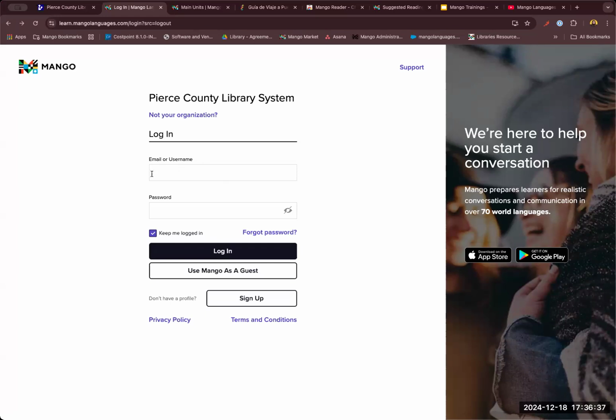Once you create an account, all you have to do is enter your email, username, and password, and you'll be able to access Mango.